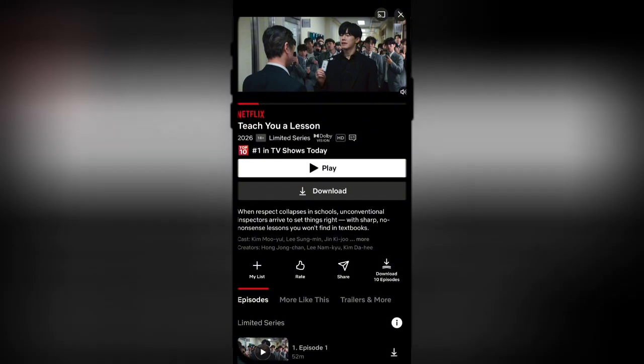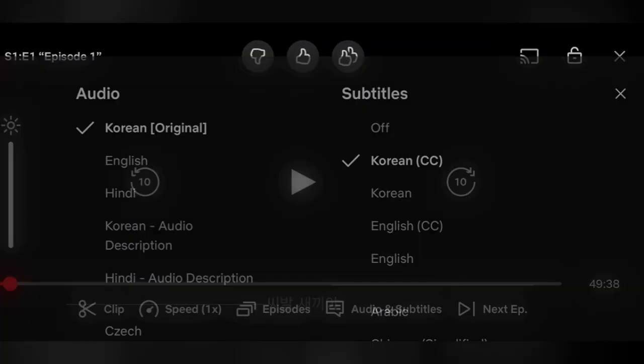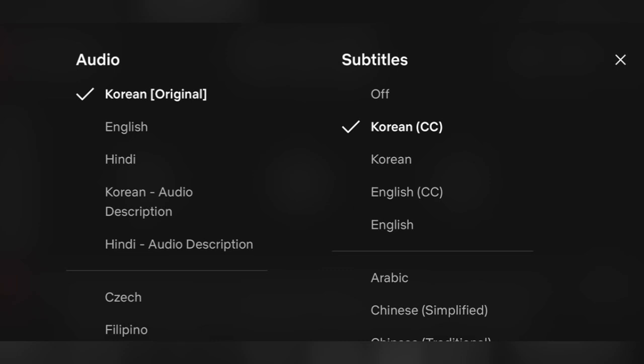So first of all, you gotta open the Netflix application and start playing any TV show or episode. Next, you're going to tap anywhere on the screen to bring up the playback controls. Then you're going to tap the audio and subtitles option at the bottom of the screen. You'll be able to see two columns. One will be audio and the other will be subtitles.